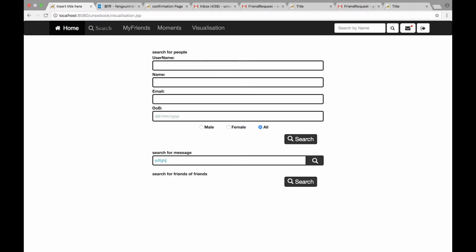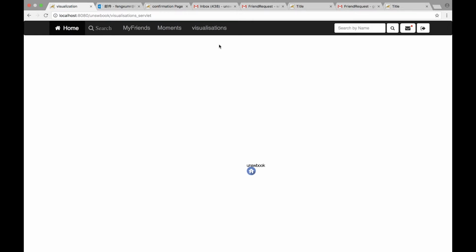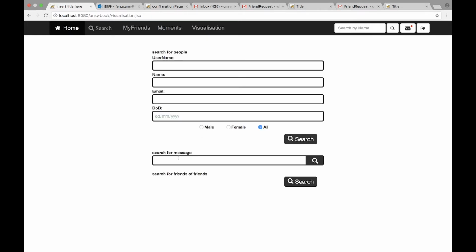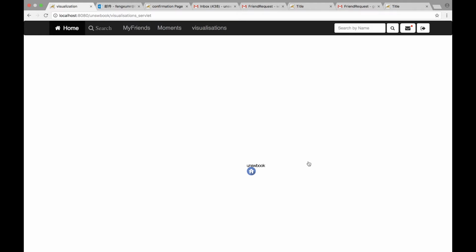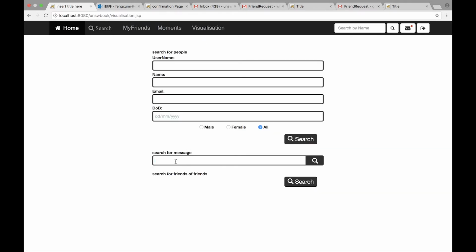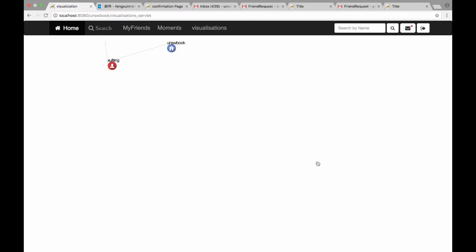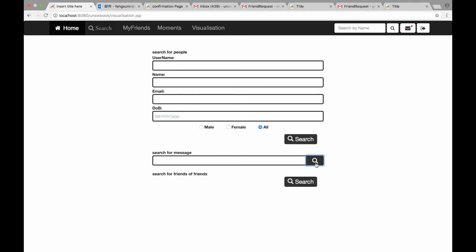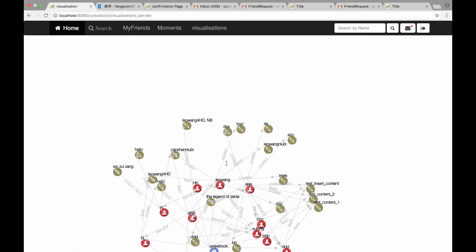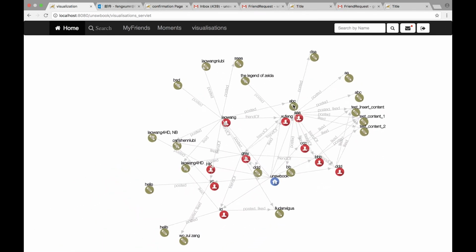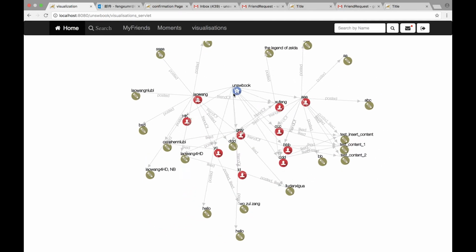The second one is search for message. If we input something that does not exist in our database, it will just show us the UNSW node only. If we input something that does exist in our database, it will show us this message and the people who post this message and the UNSW node. Well, if we input nothing here and then click the search button, it will show us all nodes in our database.